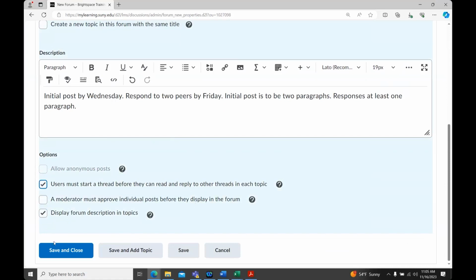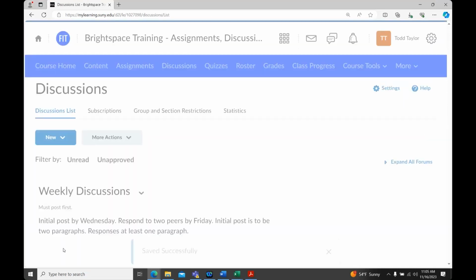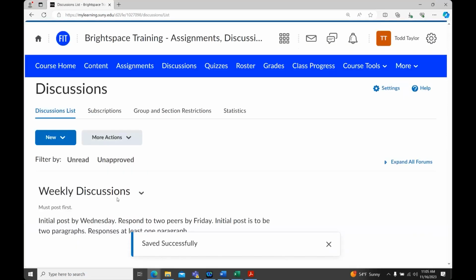So I'm going to hit save and close. But if you're creating all your topics, you would hit the save and add topic button just there. But in this case, I'm going to go save and close just so we can see what this looks like. Okay, so now we have a discussion topic, but students can't interact with this. This is just the folder. So it's just a holding pen for our various topics.